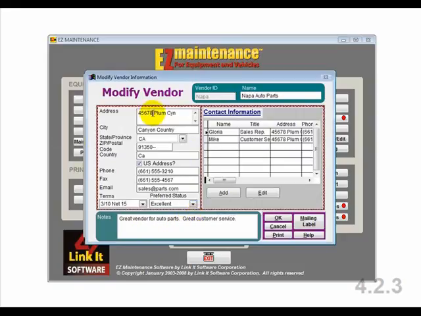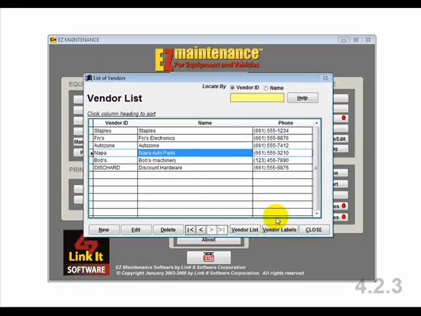You can change the vendor's name, their main contact information, their additional contacts, and the notes for the vendor. When you've finished making all of your changes, click on the OK button to save them. Or if you've changed your mind and no longer want to make any changes, click on the Cancel button instead.